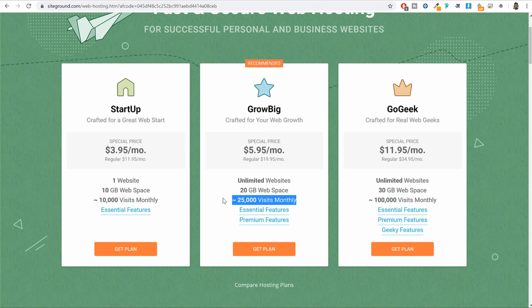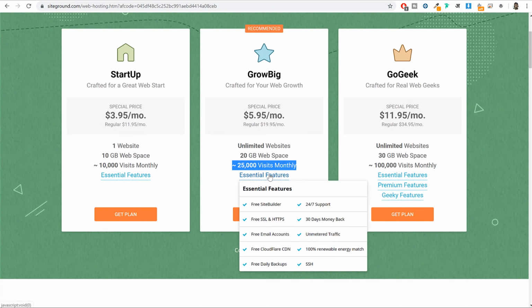You don't have to worry about that. Now with these plans, you also get some essential features. First of all, you get a free SSL certificate, which is very important.